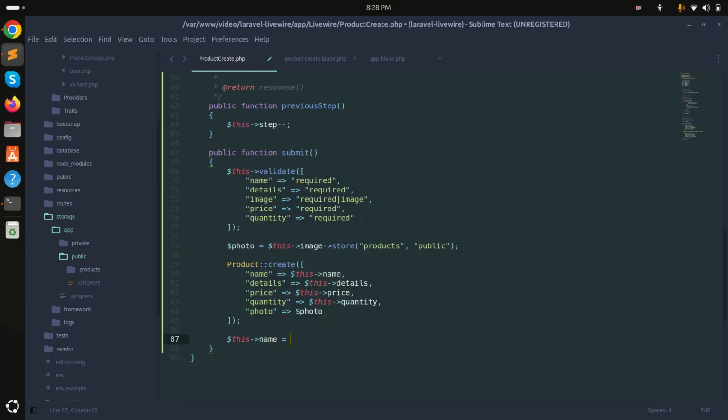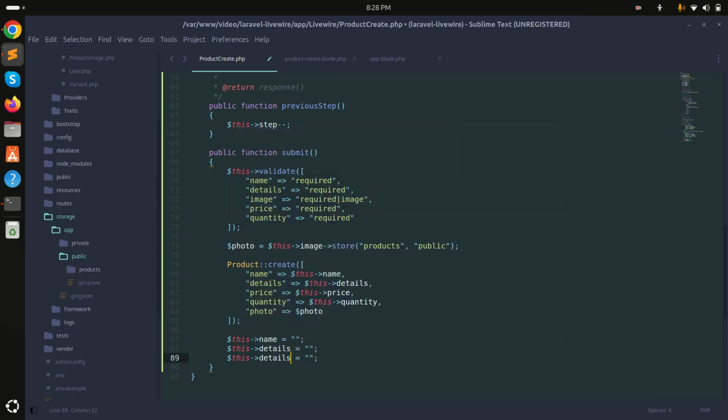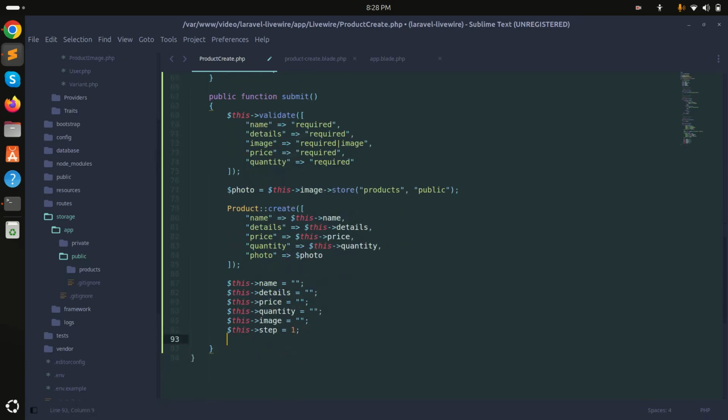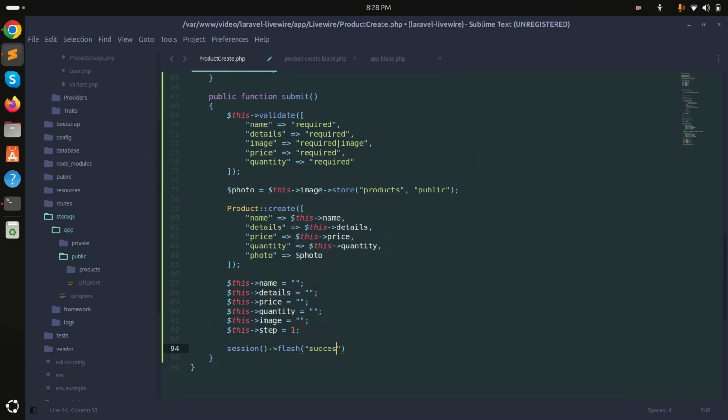So I will say name should be empty, then I will simply say details should be empty, price should be empty. Same thing, I will say quantity as empty. Same thing, image should be empty. Okay, and then I will also reset the step, so I will say step should be 1. Okay, and then at the end I will say session, and I will add a flash message over here. So simply say success, and then I will say product created.